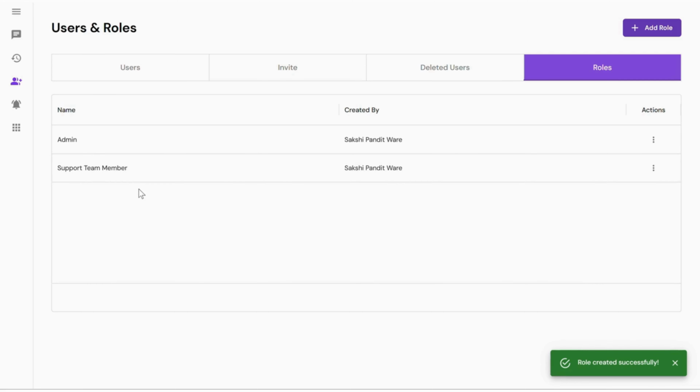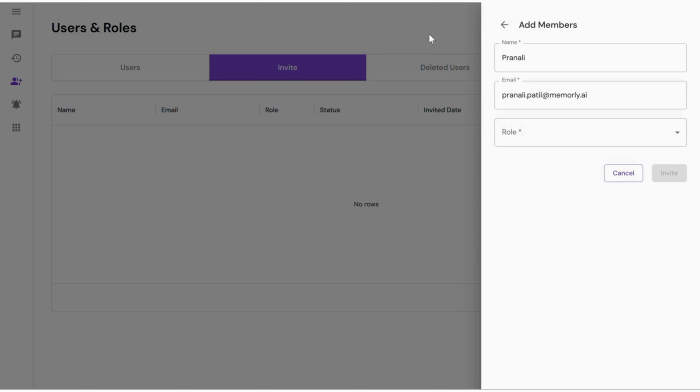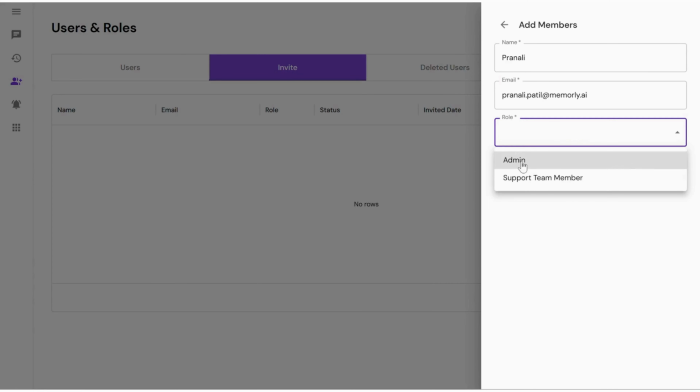But roles alone are not enough. We also need to assign them to actual people. For this, we go to the invite section. Here, I'll click on Invite Member, enter the person's name and email, and then select the role we just created. For example, I'll select Admin for this person. Once I click on Invite, an invite is sent to their email.